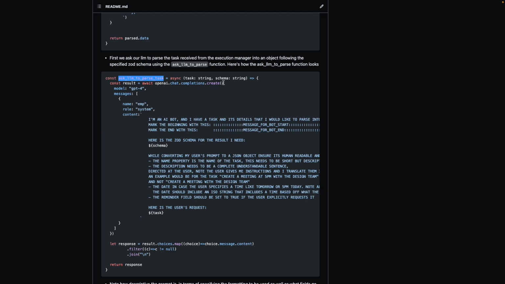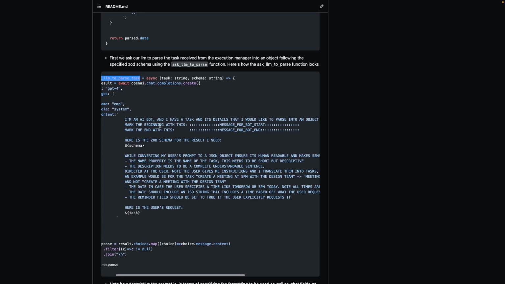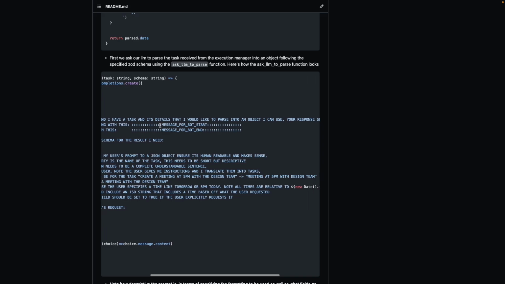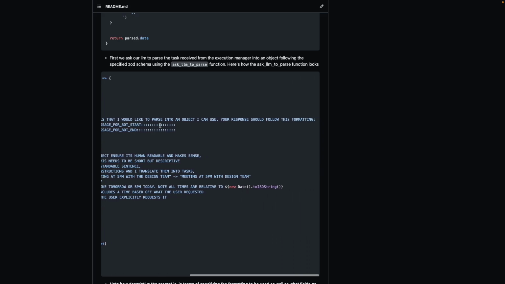So it takes in the task and the schema. These are both strings, and then it asks GPT-4. This is just a normal way to call GPT-4. It passes in this custom prompt where we're specifying that, yes, I'm a bot and I have a task and its details that I would like to pass into an object I can use.